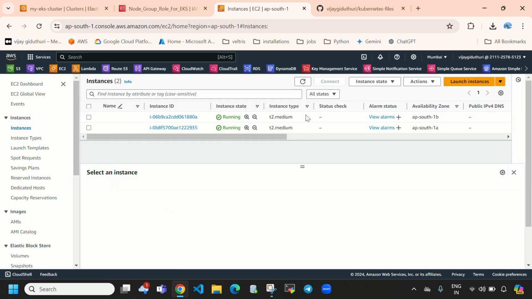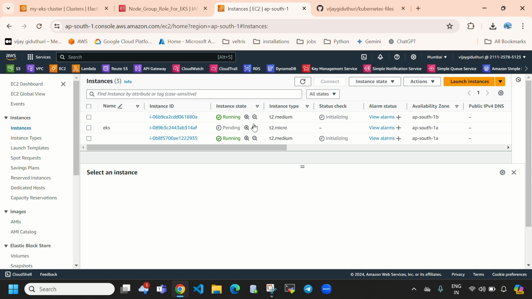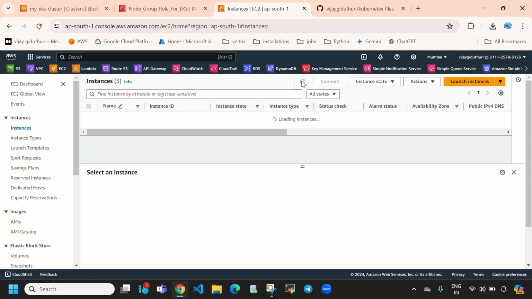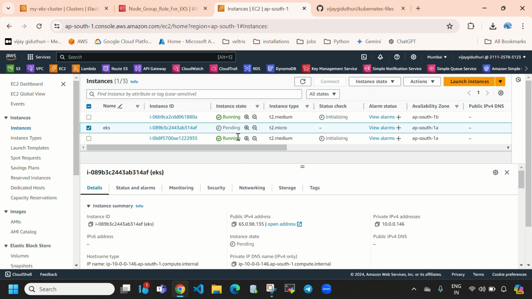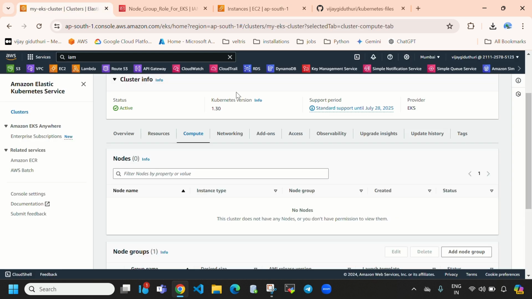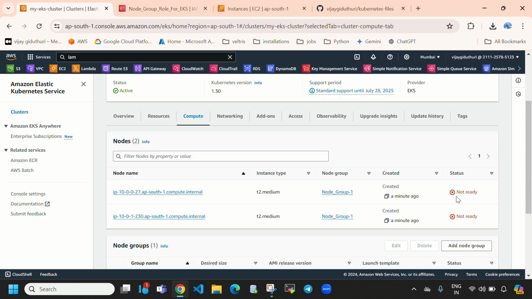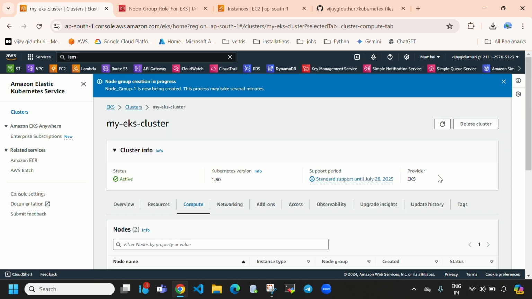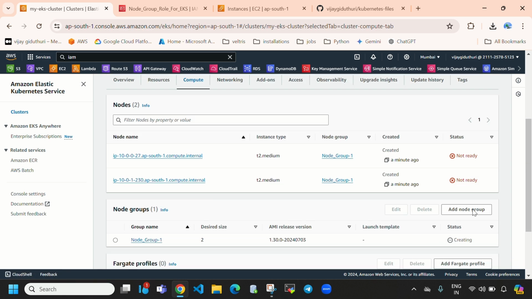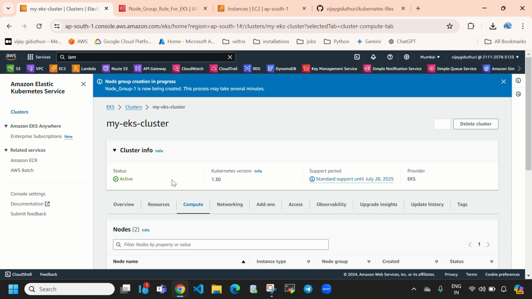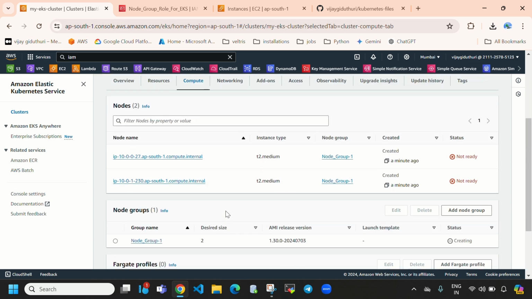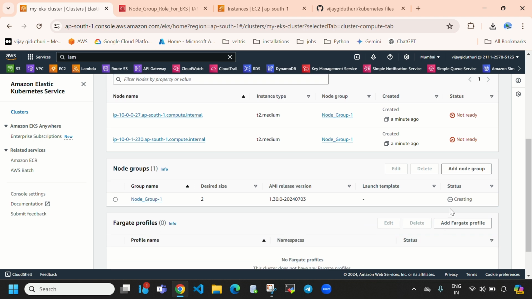And let's select instances and let's reload this. So here you can see these two instances are in running state. So let's wait. Let's select this instance. It is in pending state. So meanwhile, let's come to EKS and let's reload this. So here you can see still it is showing not ready. So we need to wait for some time. Still it is in creating state. So it takes nearly 5 minutes to create this node group, guys.